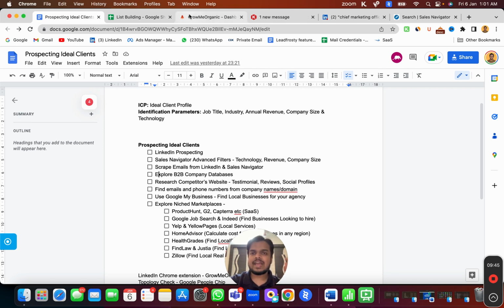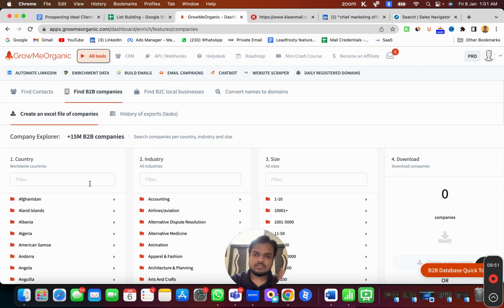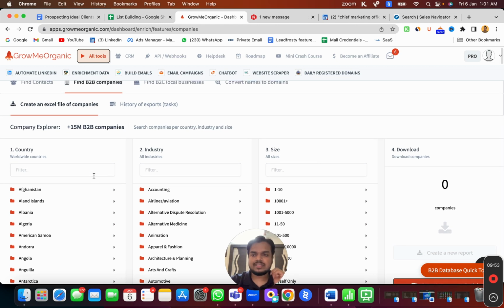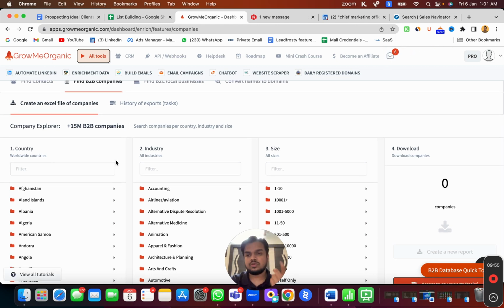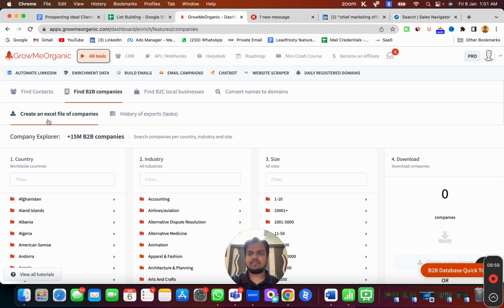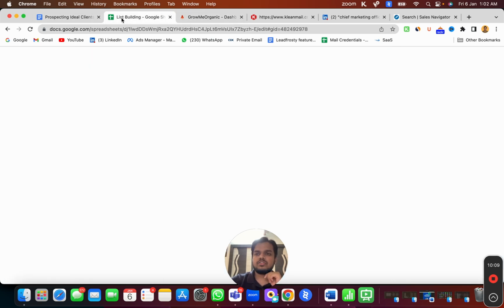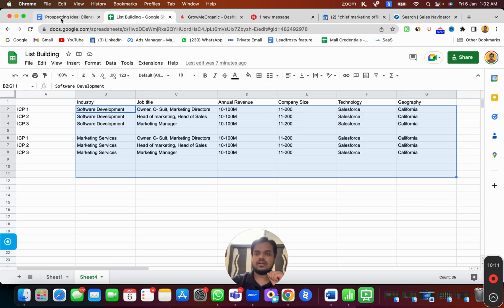In fact, in GrowMeOrganic itself, we have a huge company database. If you go to this, you can find B2B companies from a variety of industries and find the right company for you. You can export that company and put it inside our domain email finder to find all the employees who are working inside these companies. That is going to be really helpful for you in terms of building your list.